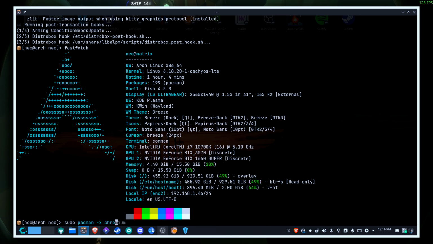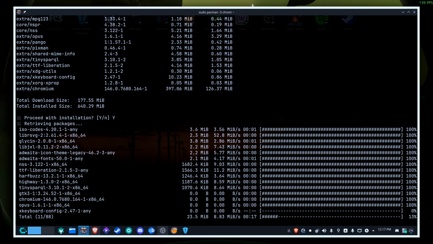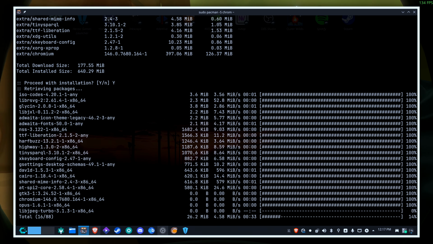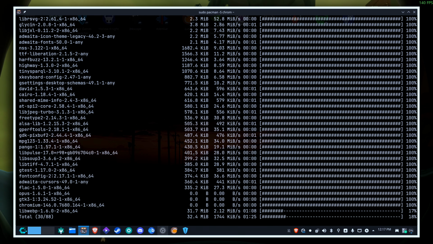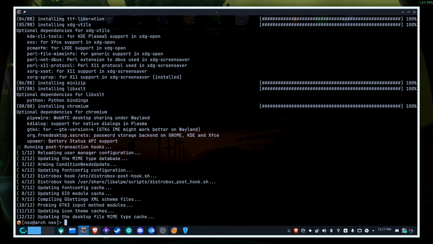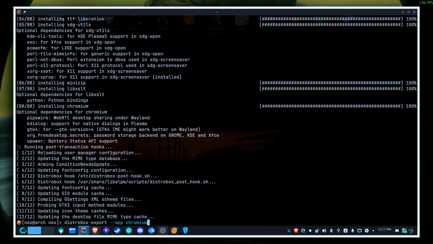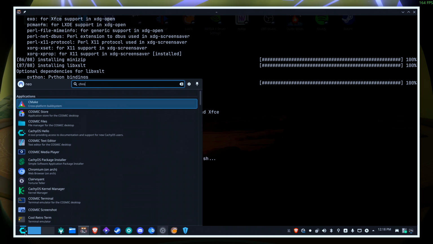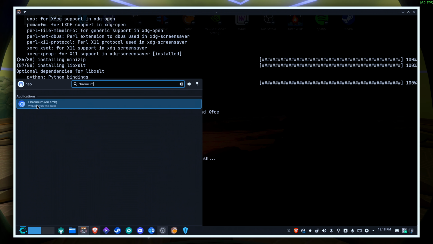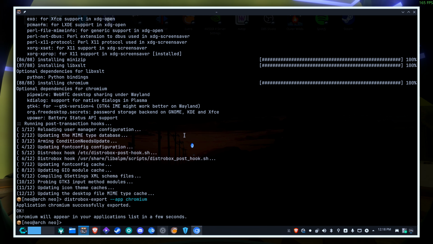So let's install Chromium. Press yes, let it install, and then we will export this application so that we can see it inside our host machine, and we'll fire it up from there. Great. Now your Chromium is installed inside your Arch machine. Now you can simply export it via this command, distrobox-export --app and then the app name, and press enter. The application Chromium is successfully exported. Then you can just search for it, and here we go. You have Chromium, which is specified as being present on Arch, and you can just directly launch it.